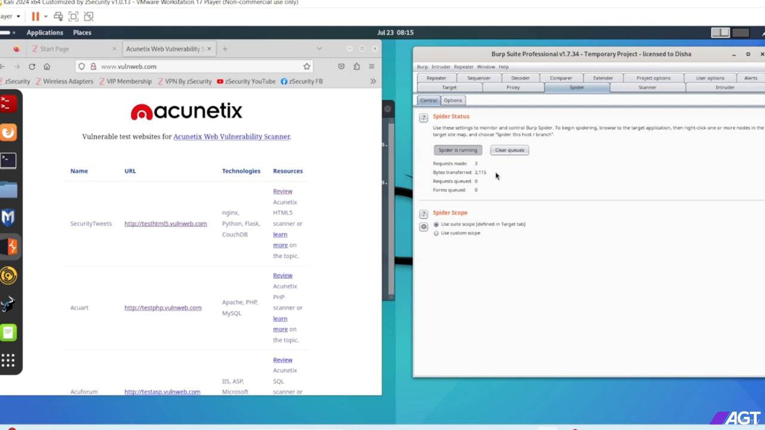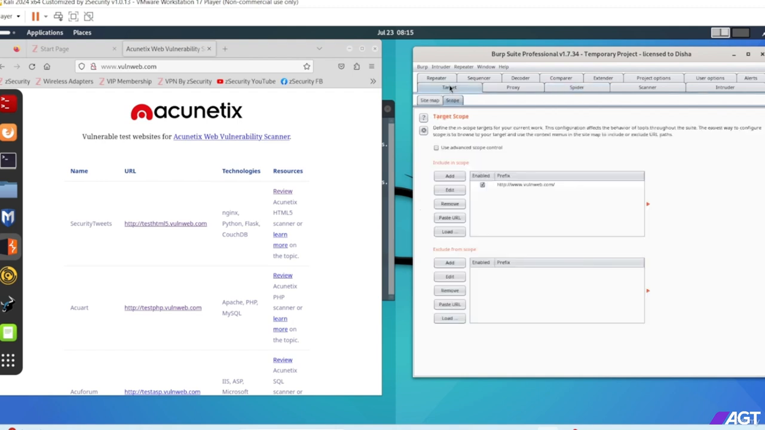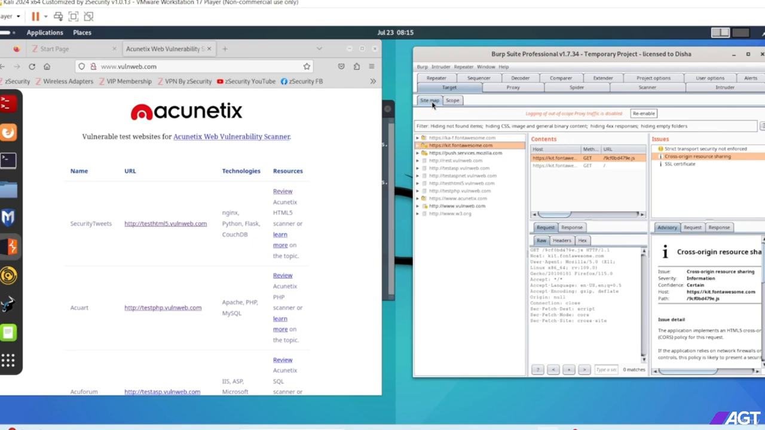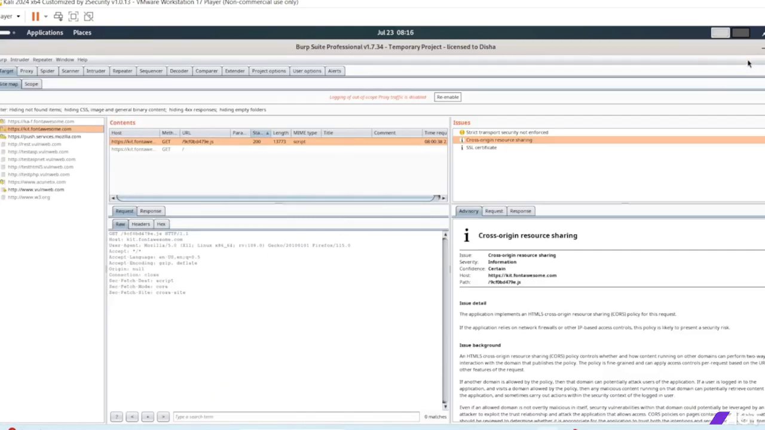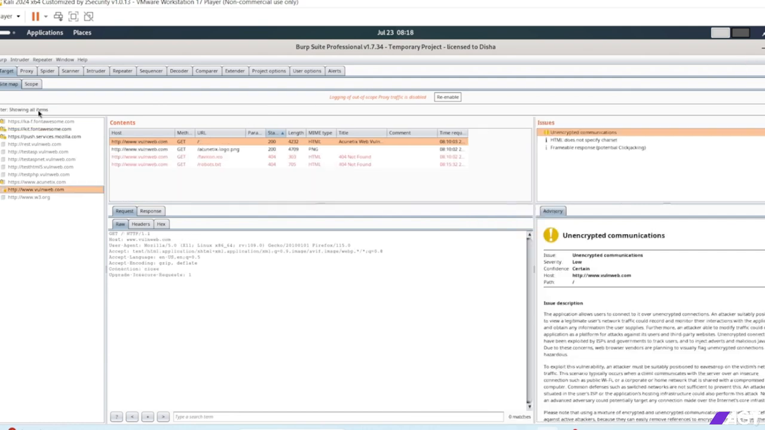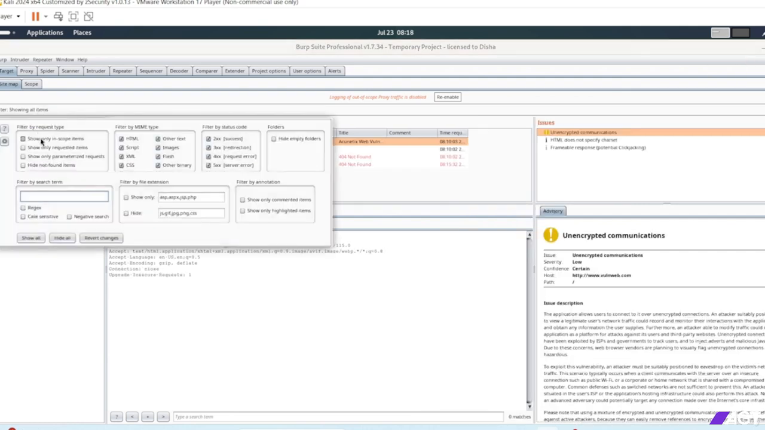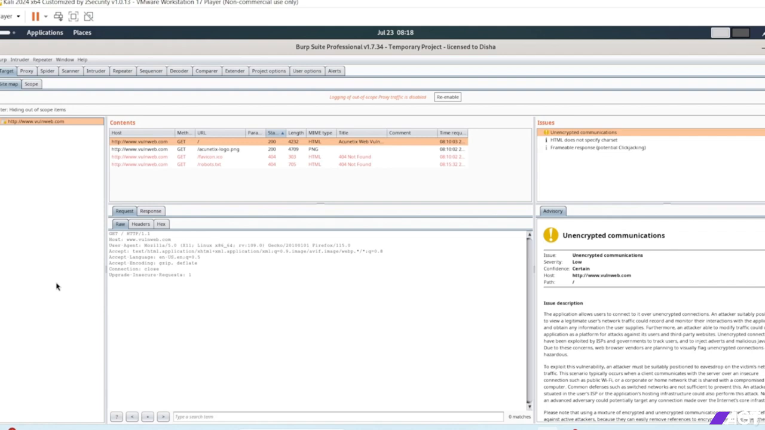Now we will review the spider results in the target tab. We go to the target tab, sitemap. I will maximize the screen and I will apply the filter, show only in-scope items. That's it. We can see the structure of a web application.